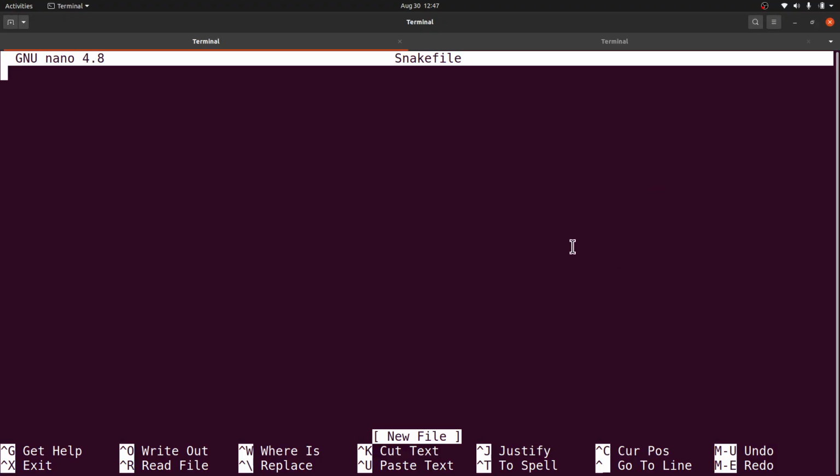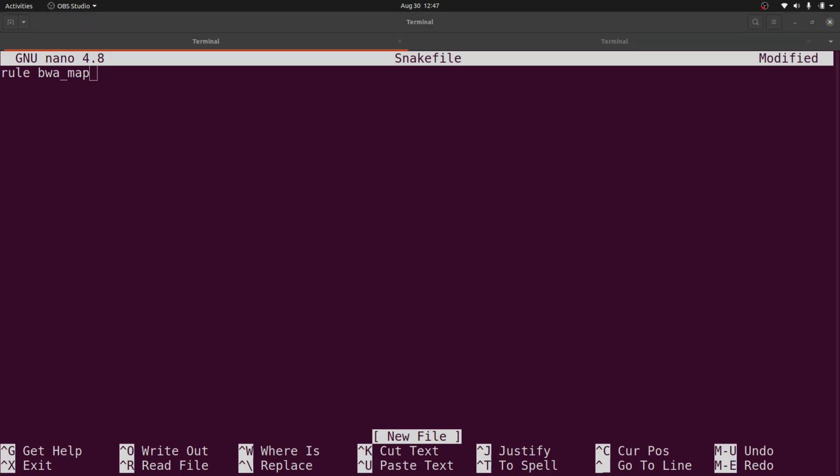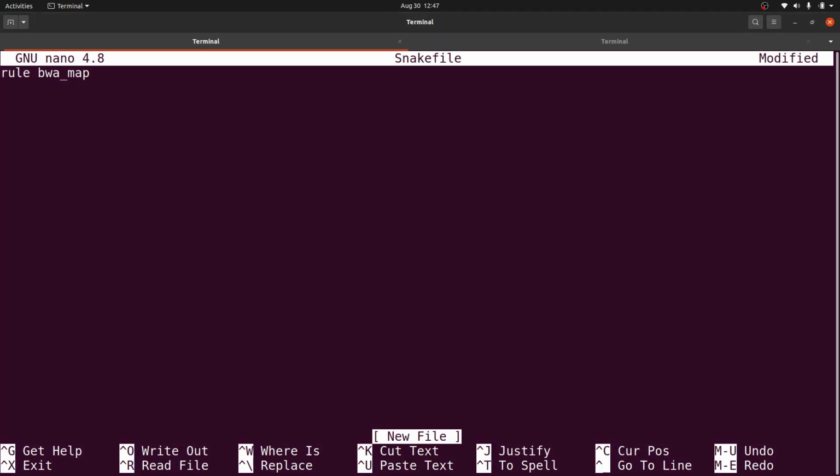So we have to put it in a rule. In this activity, we are going to perform mapping. I'll say rule, BWA map. This is going to be my rule. Once I do it like this, I will need to specify the information that is required. Because it's going to be mapping, we will need inputs, outputs, and the command for mapping.